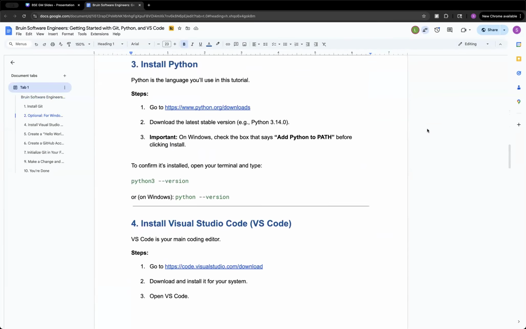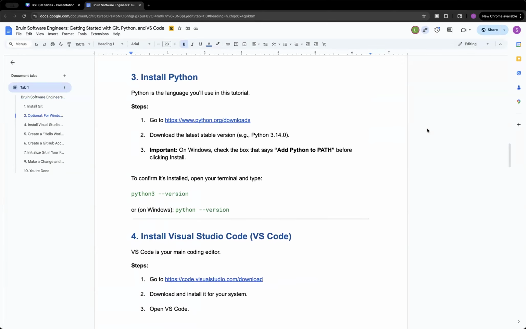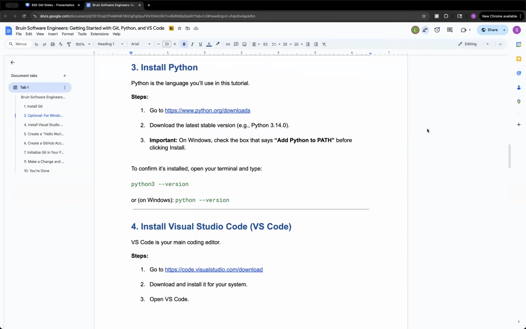Then step 3 is installing Python. So you have to install Python because it is dynamically interpreted. We're not going to really dive deep into the meaning of that. But basically, you have Python installed so you can write Python code. This will be really important for some future projects as well. So that's pretty obvious.